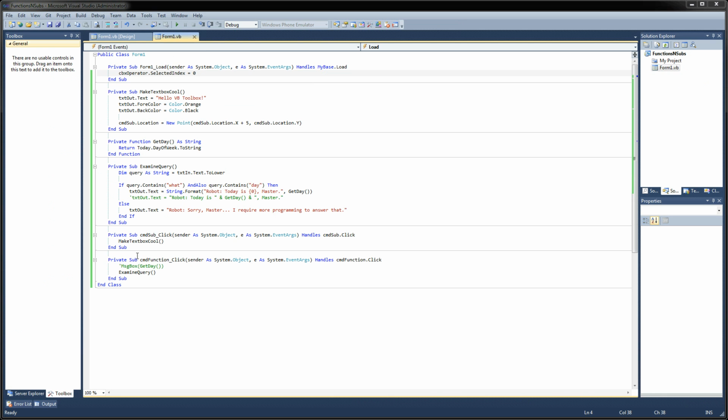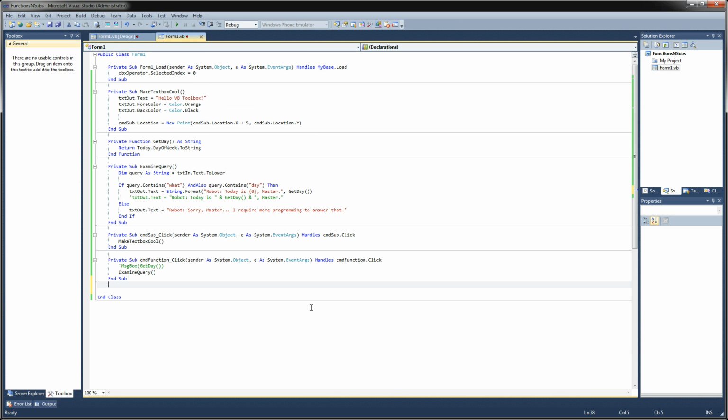So what we'll do is go down to the bottom of our last sub here. Make sure you're still inside of your class. And I'm going to use an enumerator. What this does is basically create a list of items for us, a sort of numbered list.